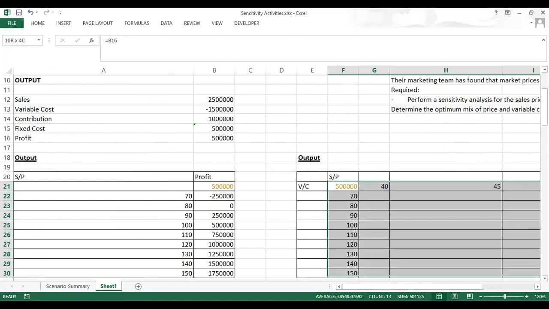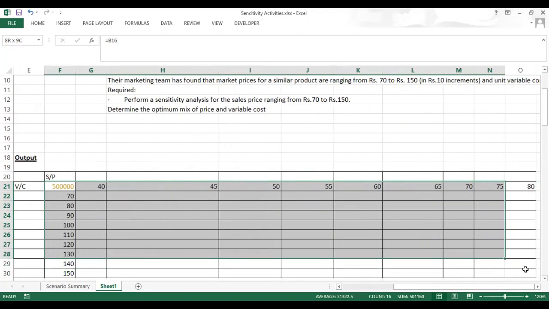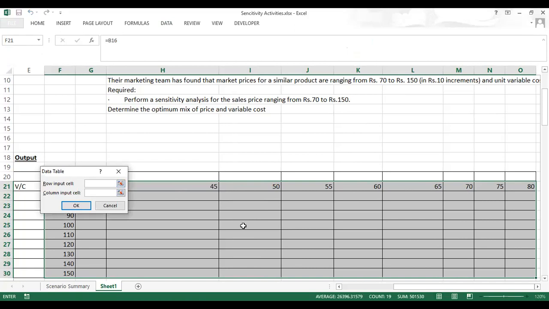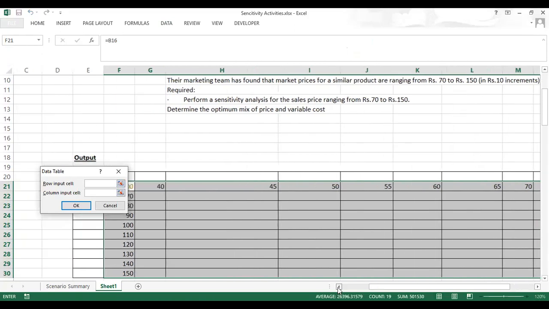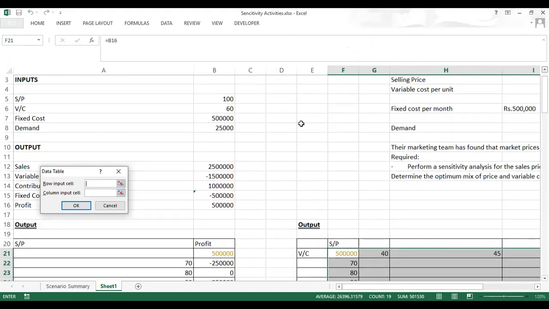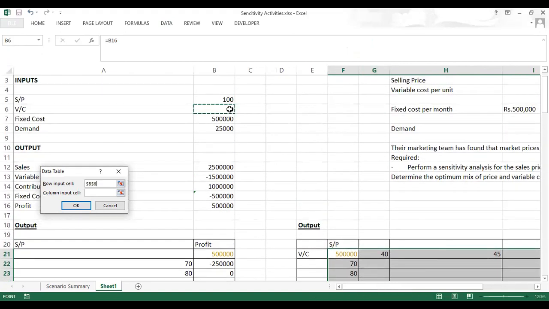Select the entire thing. Very correct. Go to data. What-if analysis, data table. It asks what is the row input cell. What have you put in the row? You can see, we put the variable cost in the row. So we can say the variable cost in the row.